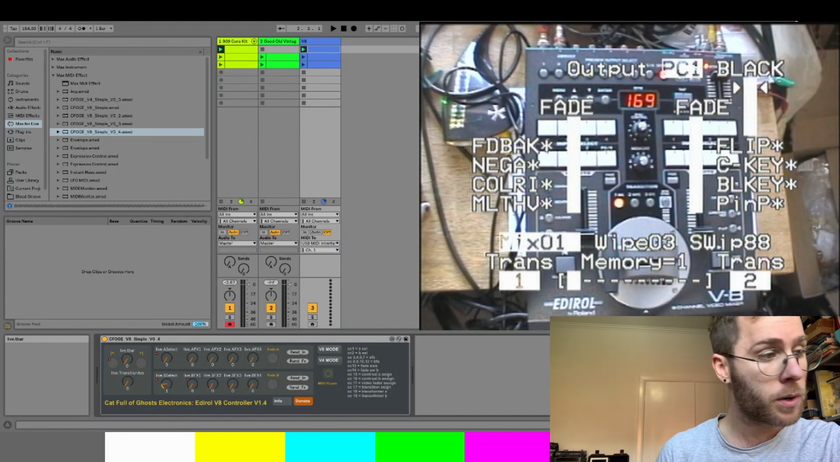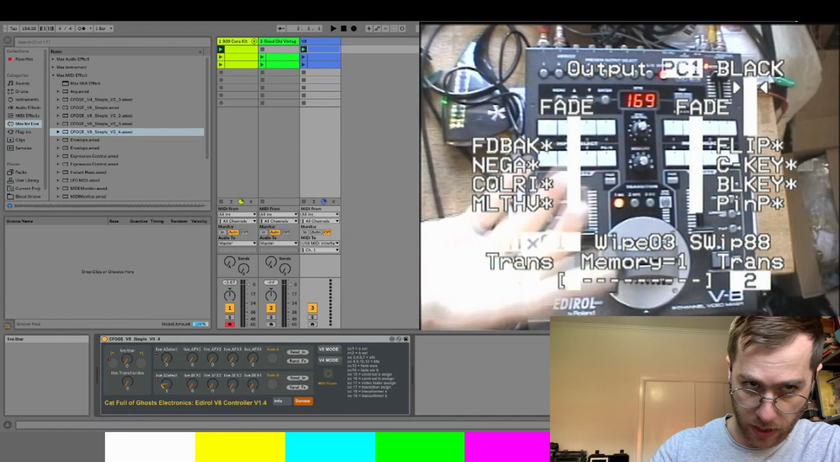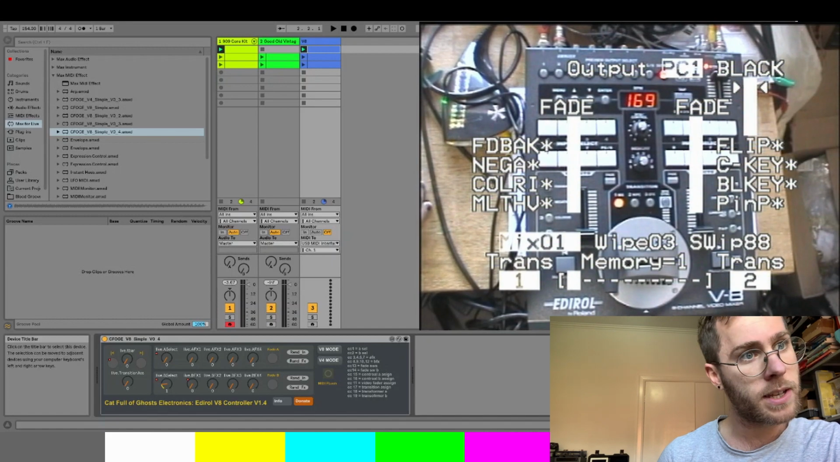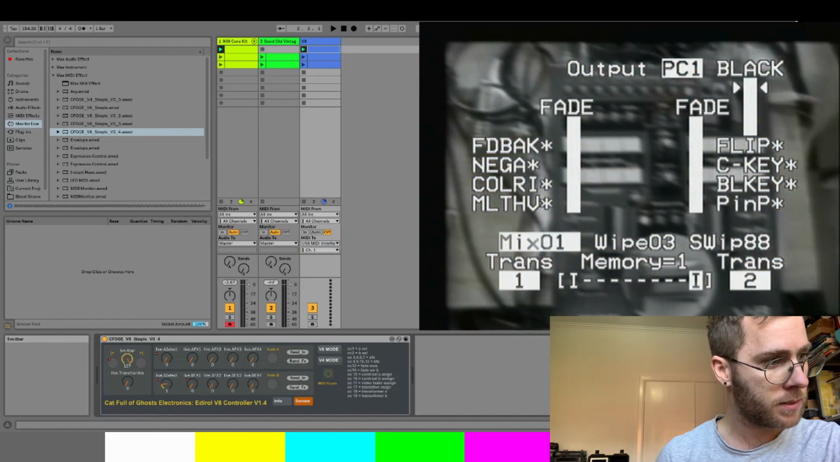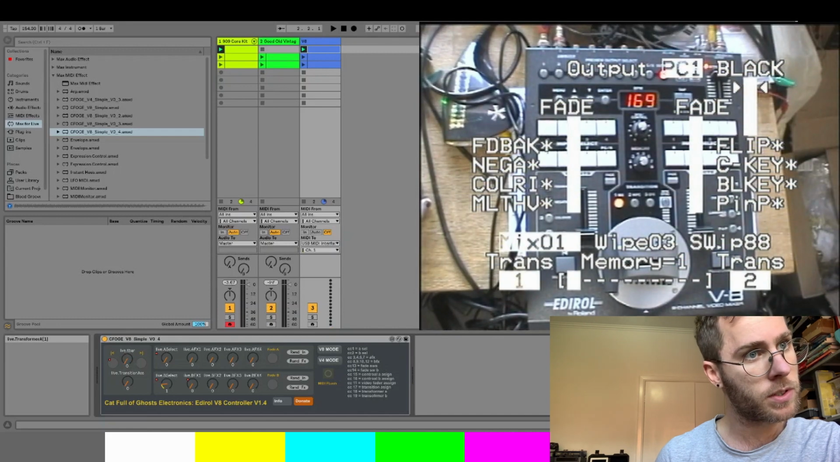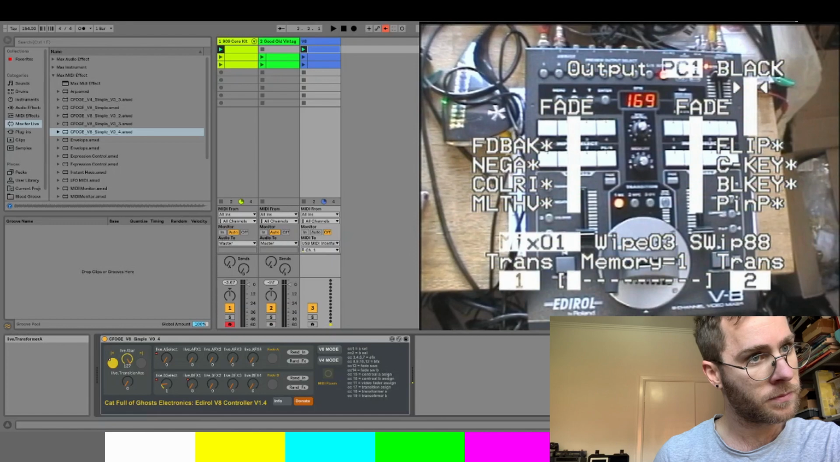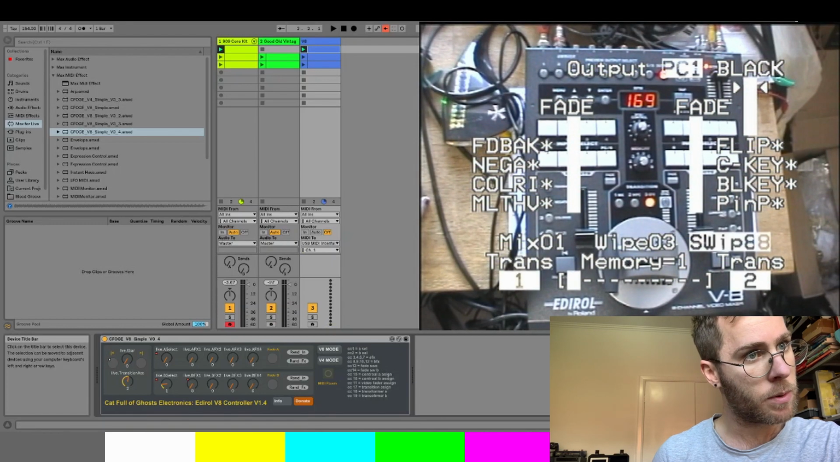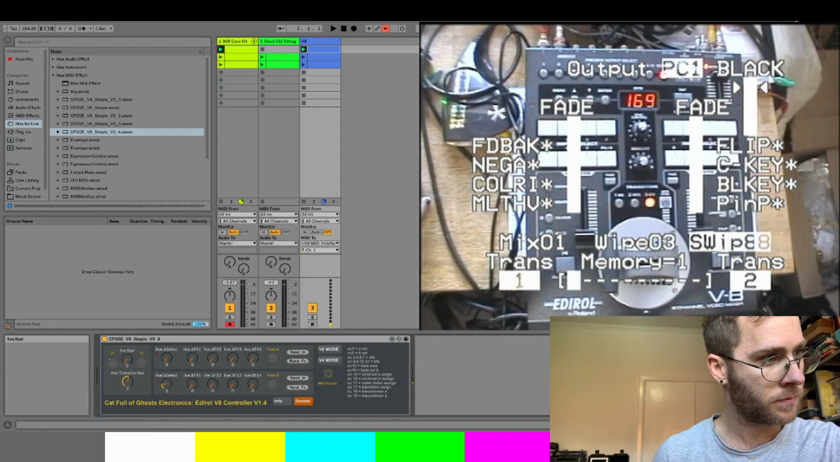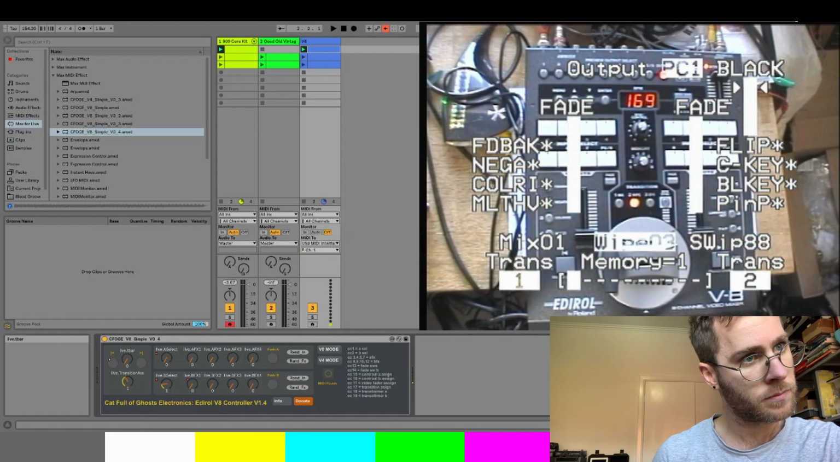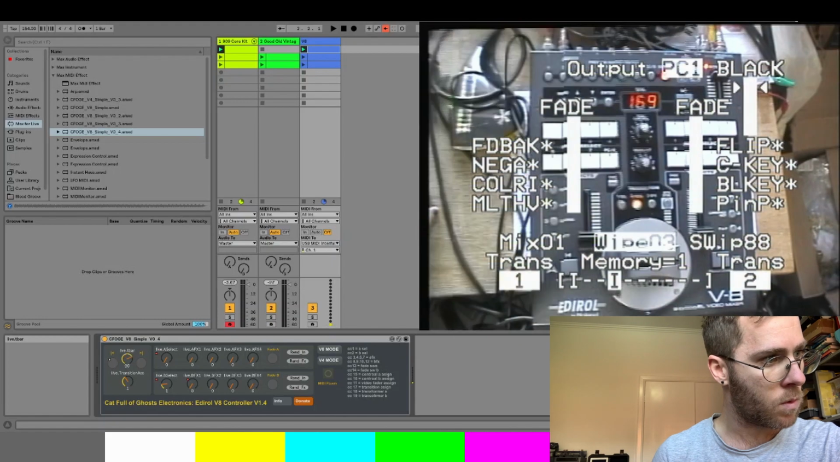I'm only using one input, but obviously the V8 has 8 inputs and the V4 has 4 inputs. We've got control of the T-bar, so we can fade between X and Y. We've also got transport buttons. We can also pick how we want to transition. So that's now a special effects fade. That's now a wipe.